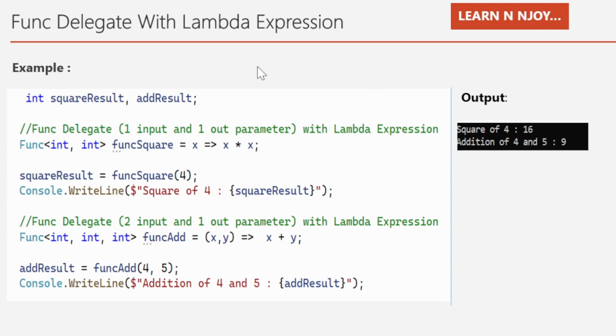So we have seen that we can use the Func delegate with a named method, an anonymous method, and as well as with a lambda expression. Okay, let's see all those things in action in Visual Studio.